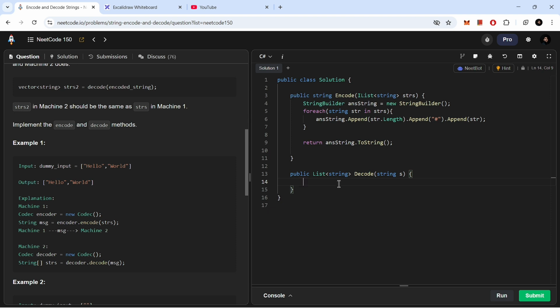So let's say int i equals 0. Let's try to traverse our string: i is less than s.length, i plus plus.